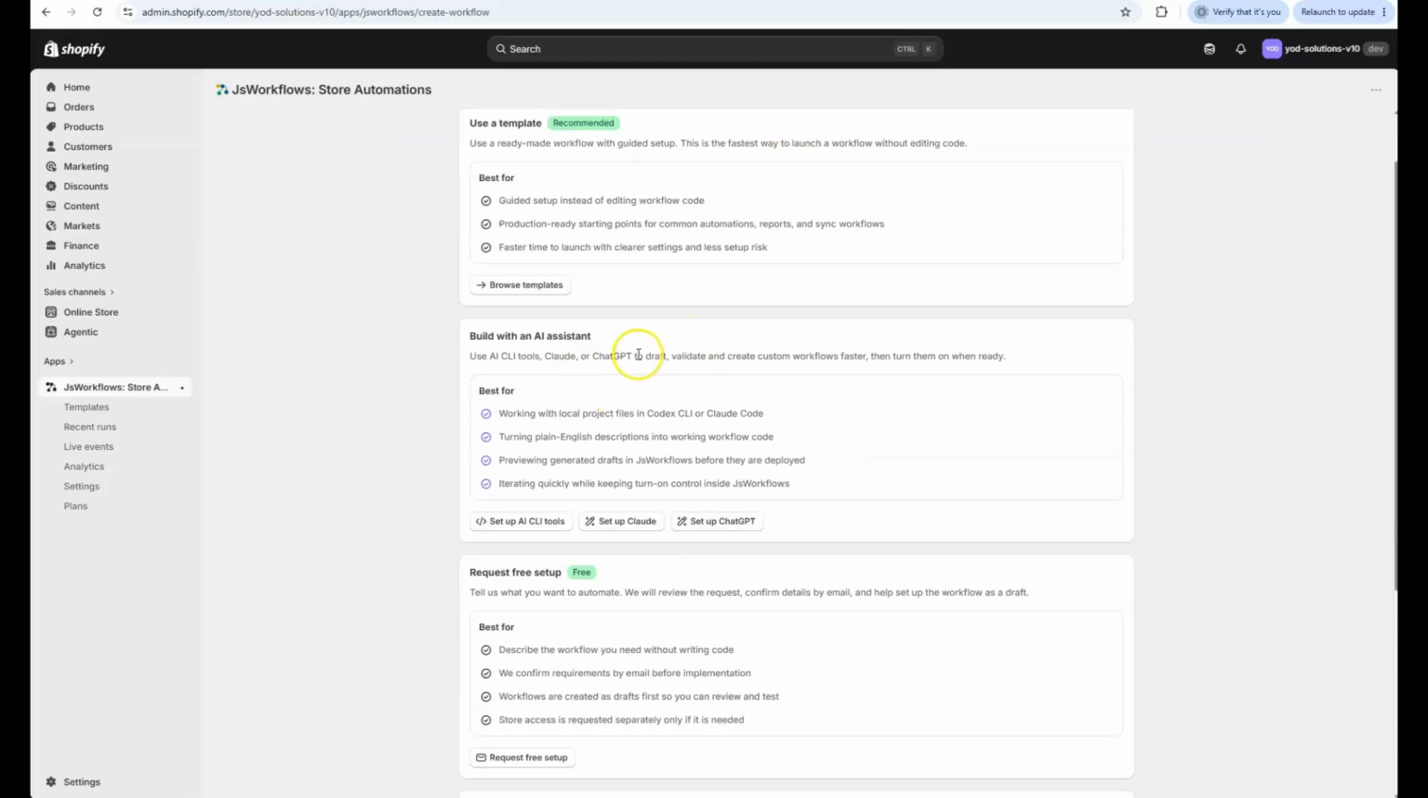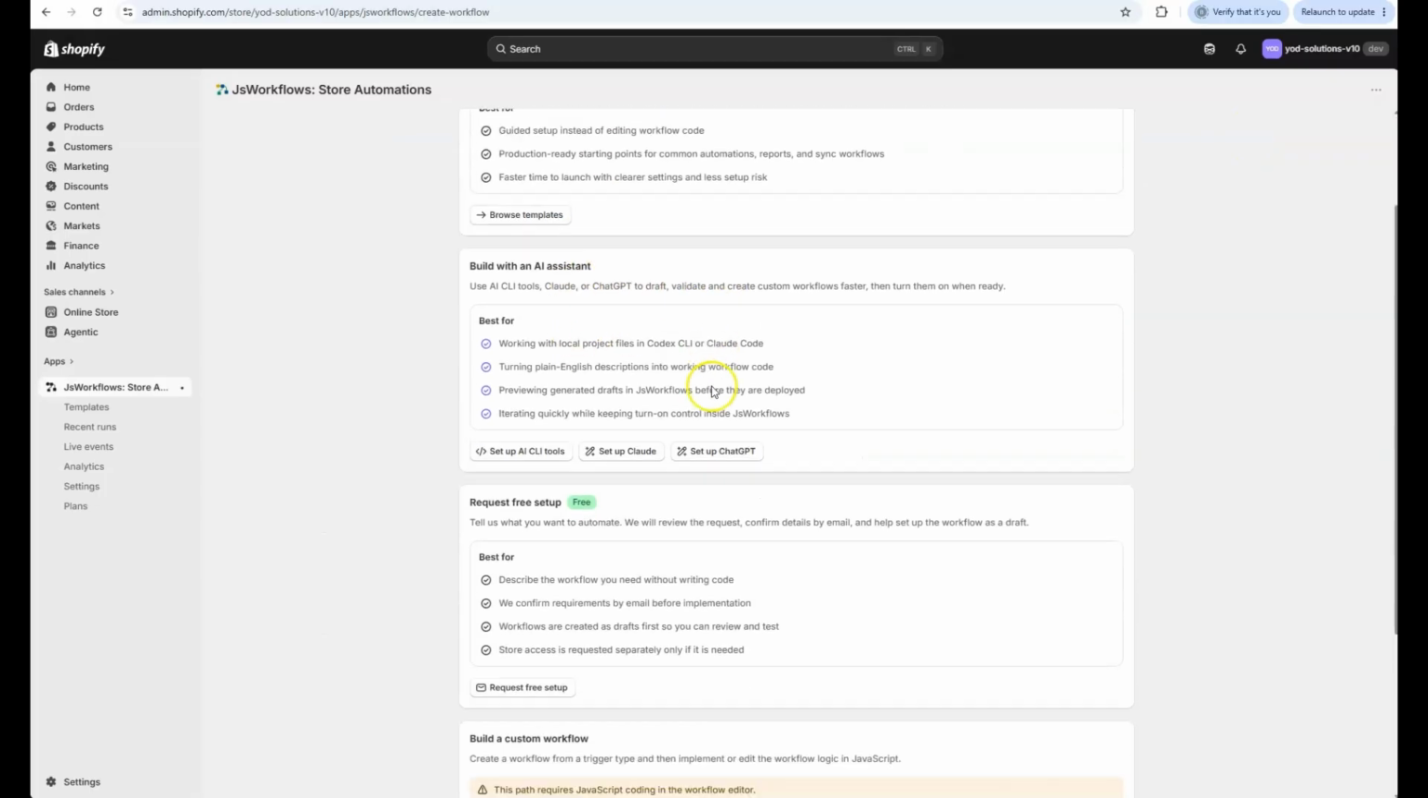Another option is using AI assistants like Claude or ChatGPT, or using AI CLI tools like Codex or Claude Code. Our app has an MCP server that you can use to create workflows or manage your own workflows. And if you click one of these, you'll see instructions on how to connect our MCP to the AI assistants.